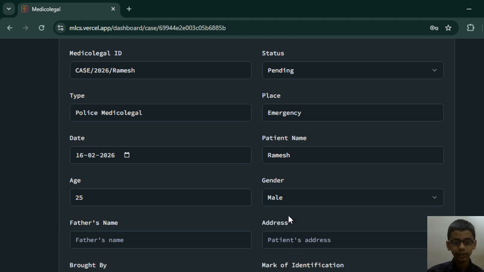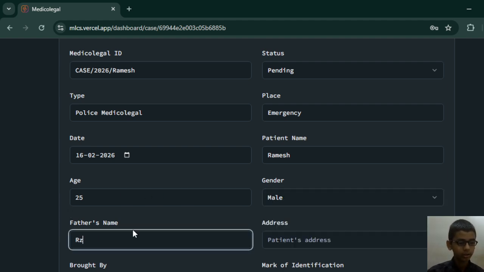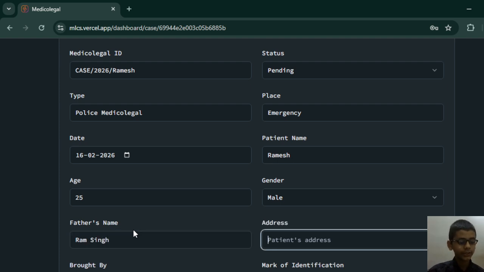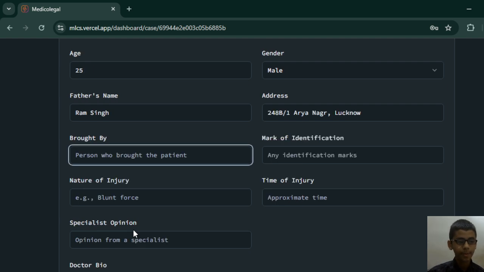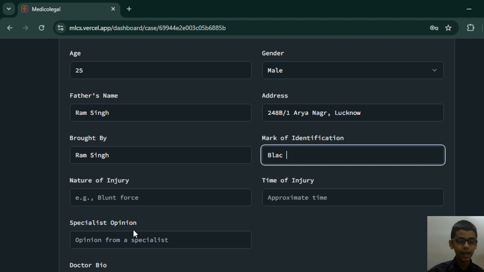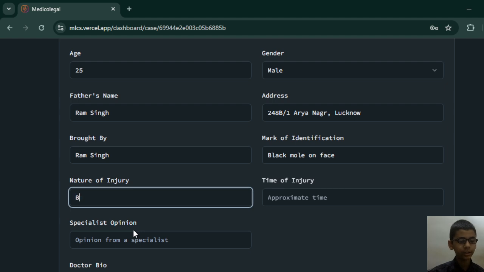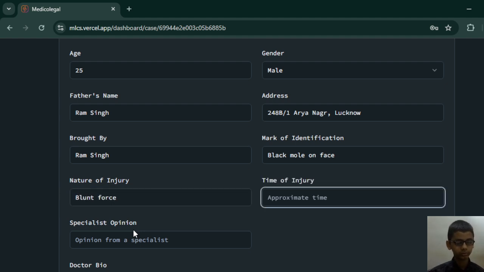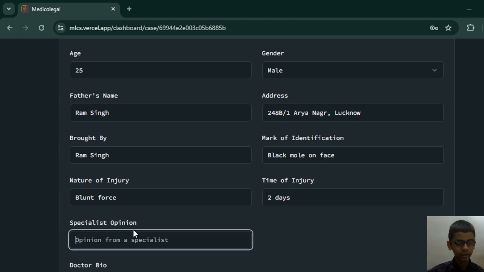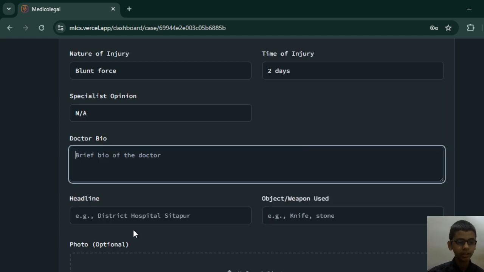and here we can simply select the gender and father's name, and patient address, let's say this is this, and brought by, and any mark of identification, let's say black mole on face, and nature of injury blunt force, 2 days, and if we can say we have no opinion, then any, and the doctor who is examining will be given.